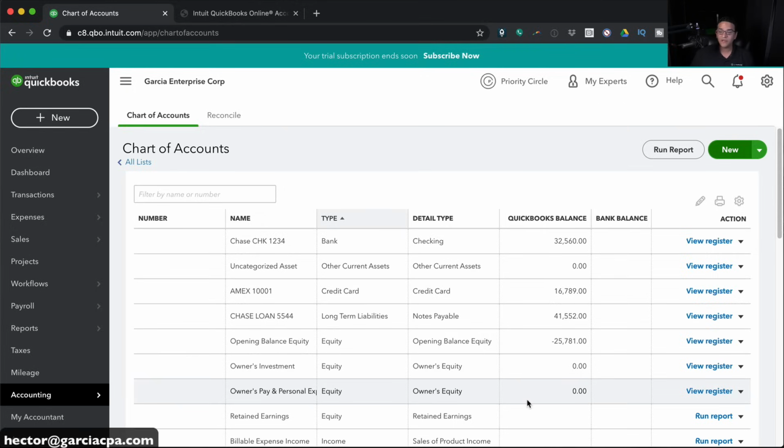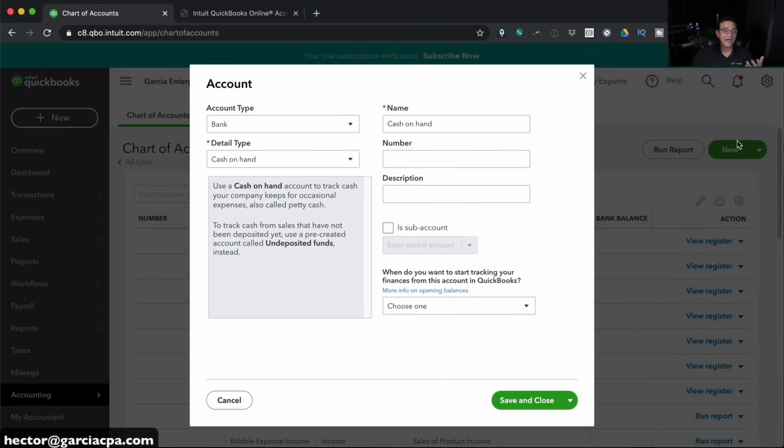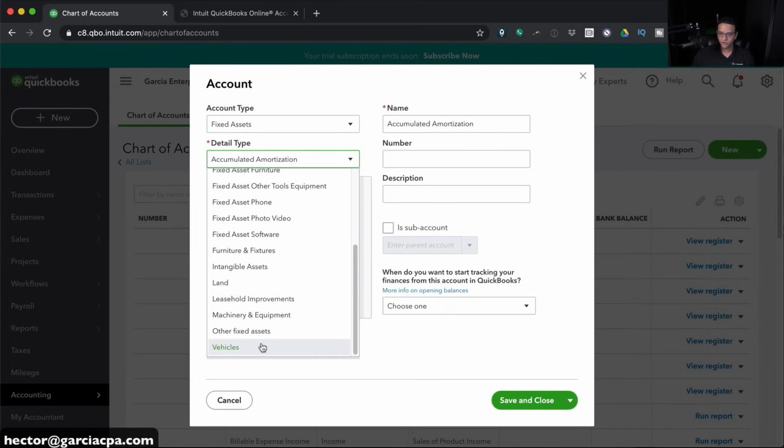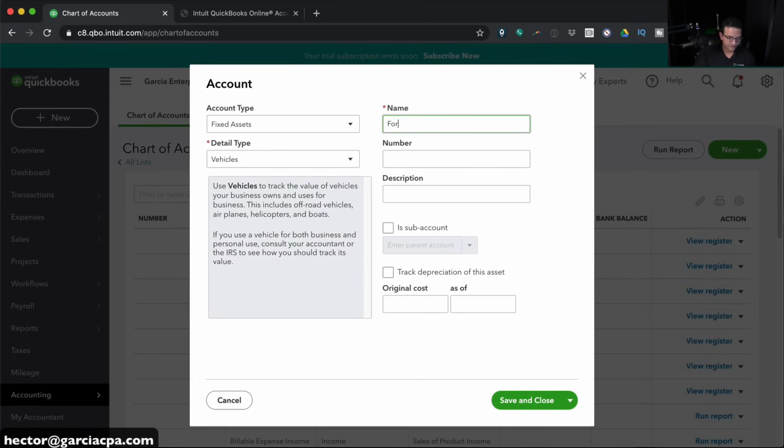So you're going to be creating all the accounts here. You can also create your asset account. So for example, let's say I'm going to enter a vehicle, and I'm going to pick here a vehicle. And then let's say I have a Ford truck. So let's put here Ford truck, and I kind of know what I'm doing, and I know the balance of my Ford truck when I bought it. So let's say, for example, I bought the Ford truck for $31,000 on, let's say, July 1st, 2018. And then I'm going to click on track depreciation of the asset.